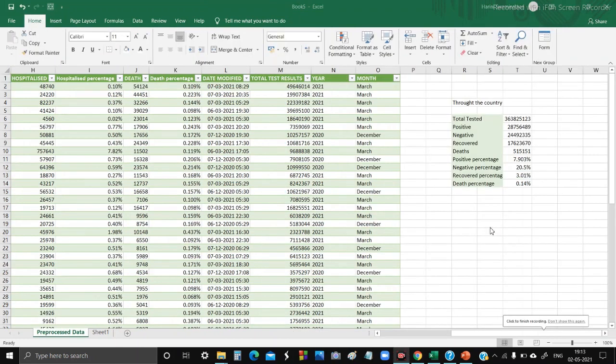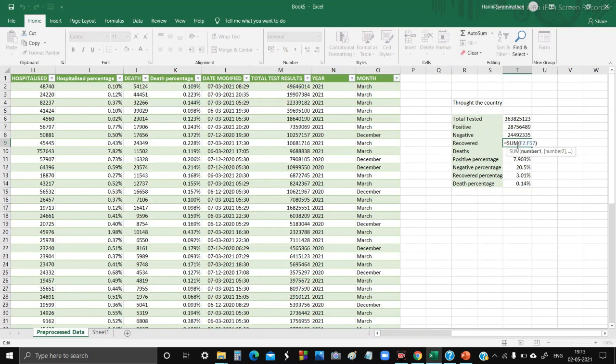In the previous part, we had seen how to pre-process the data for further analysis. Here, I have used Excel formulas to summarize the data. So you can see, I have summarized the data by using the sum function. Sum from cell F2 till F57, we have the total for recovered. Now we will be creating a dashboard using pivot tables and charts with the pre-processed data.